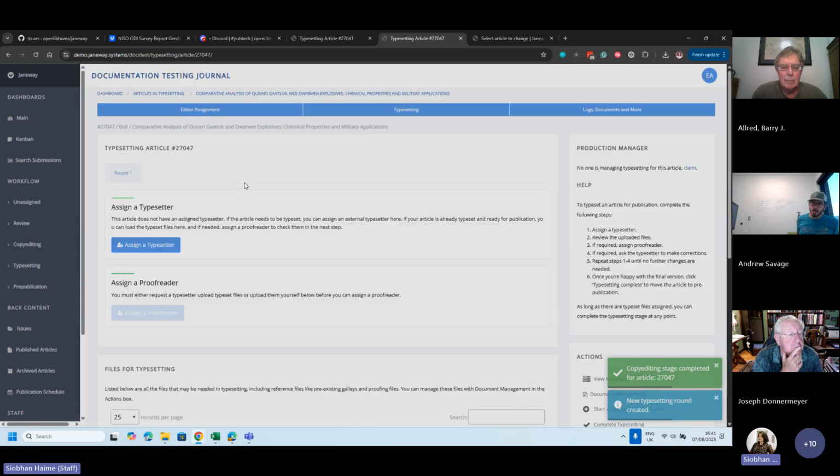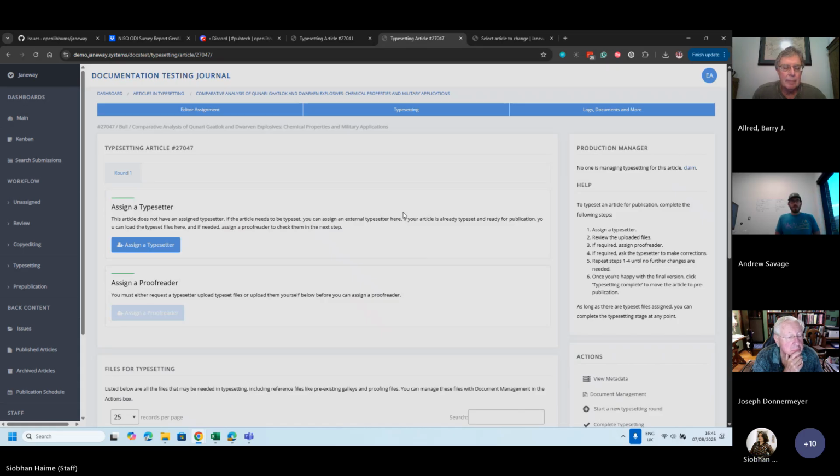And now we are in typesetting. Andy, could you just remind me, will we be using an external typesetter here or not? No.